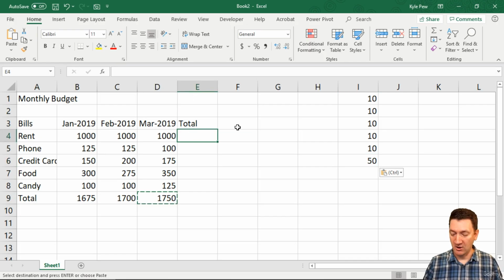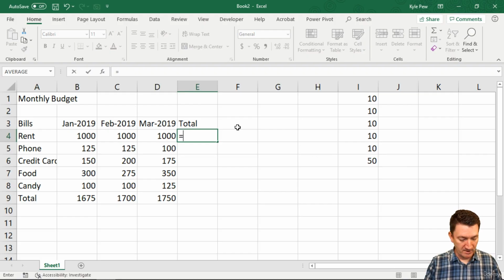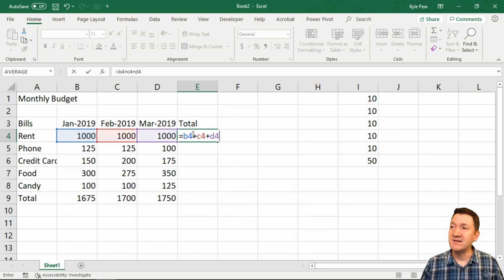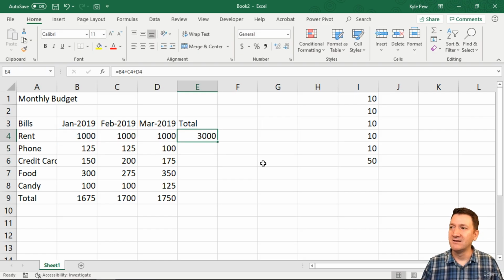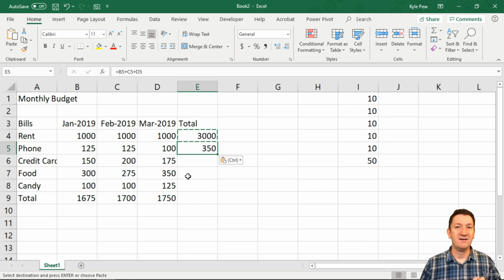Or whatever direction, right? What if I did that over here? What if I go to the E column and I say equals, what is it? B4 plus C4 plus D4. Right, so now I'm in this cell, but now I'm going 3 cells to the left. And I'm going to add those up. So I hit my enter key, there's my 3000. But I'm just going to copy, hop down a cell, paste it in. There's my 350. 125 plus 125 is 250 plus 100. Oh, excuse me. 250 plus, yeah, that's right. 125, 125, 250 plus 100, 350.